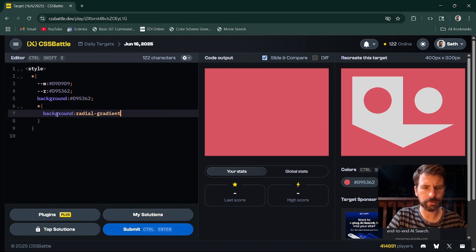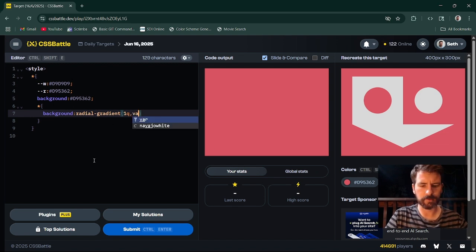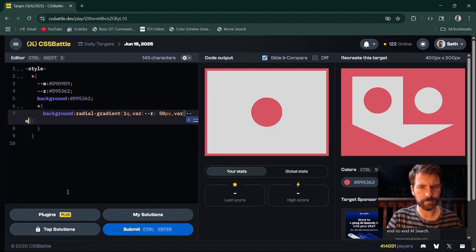I'm going to do the radial gradient. This will be quick. We're going to start with the red circle. So, var dash dash r, right? We're going to say 50 pixels for this one. And then we're going to hit var dash dash w. Okay, there, we got it. Not awful.